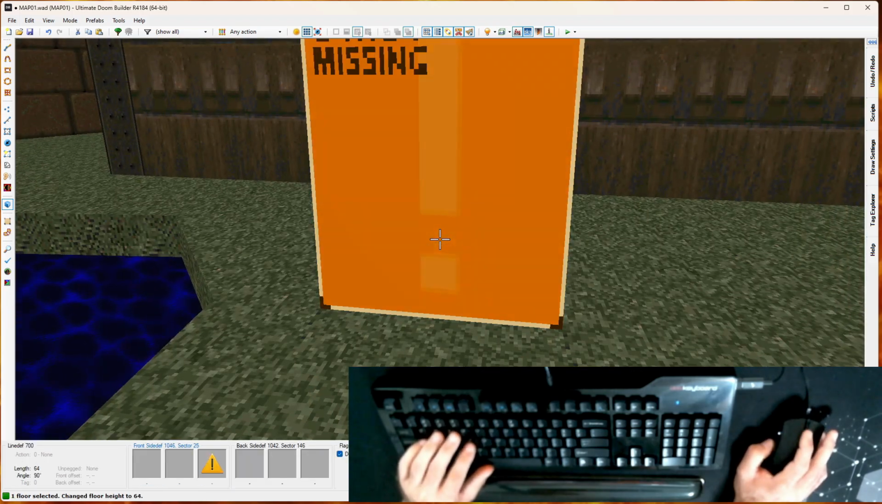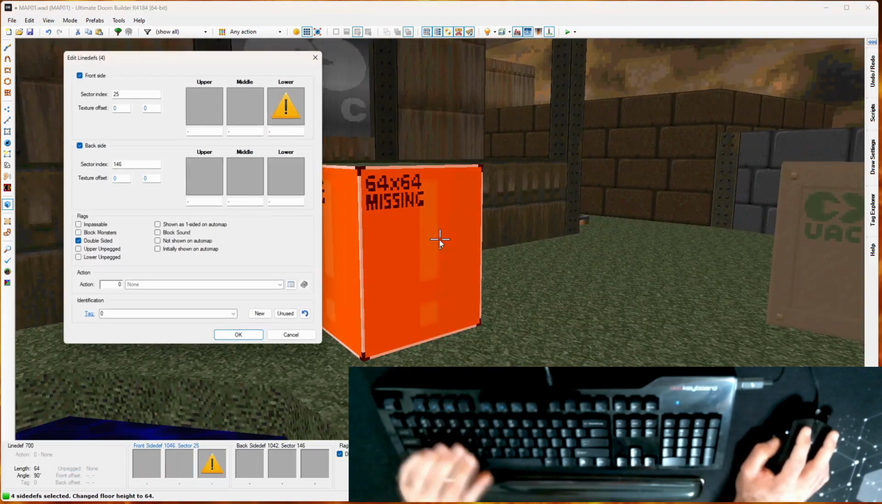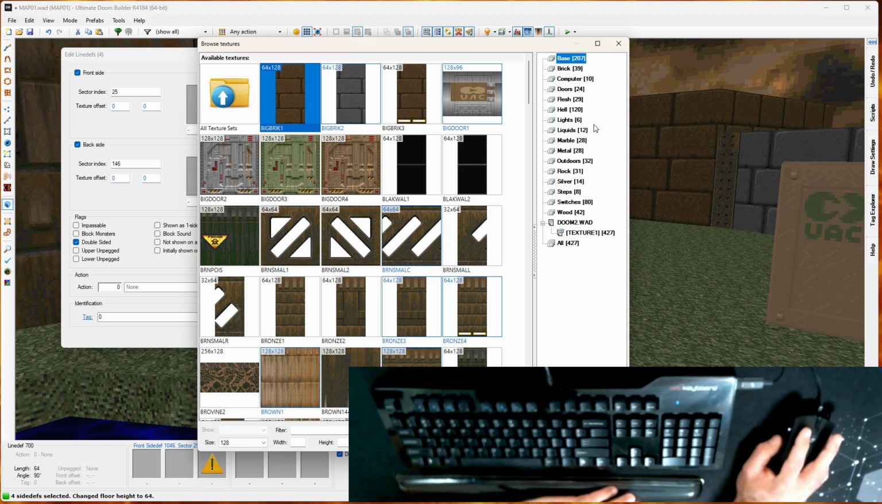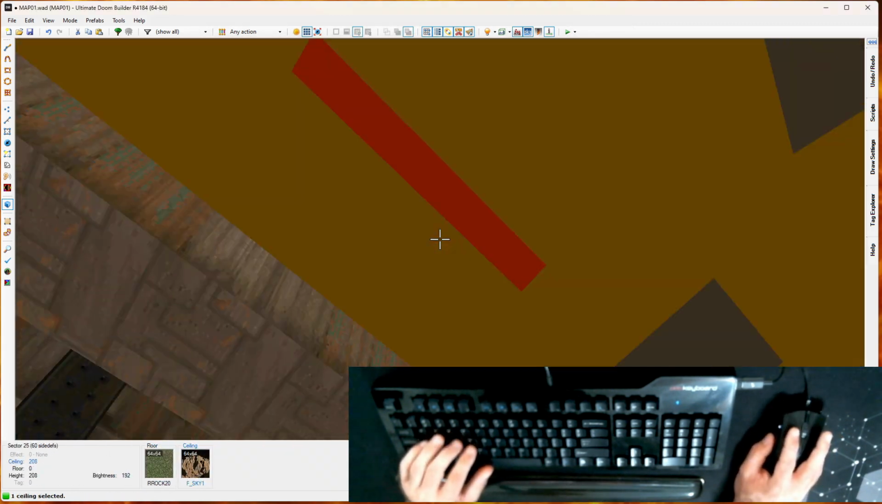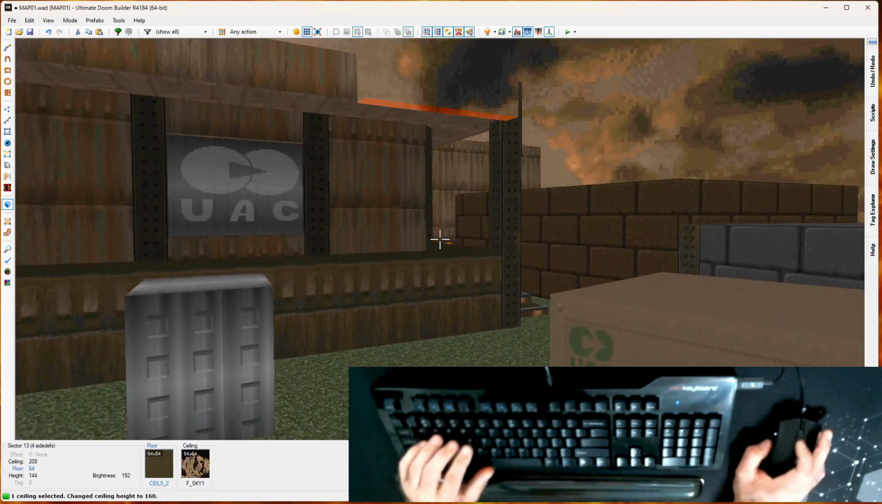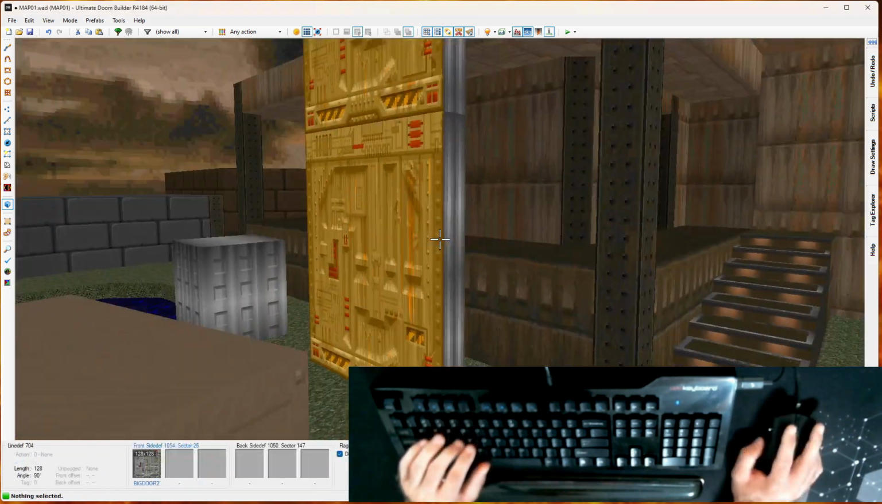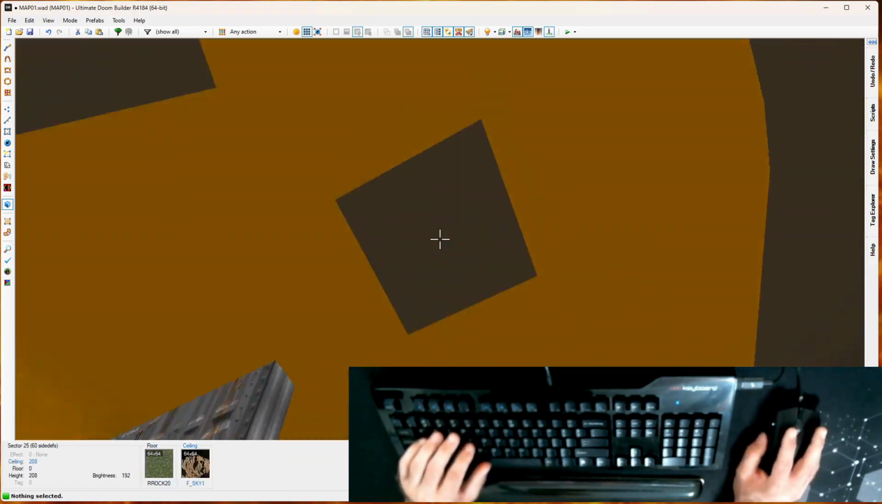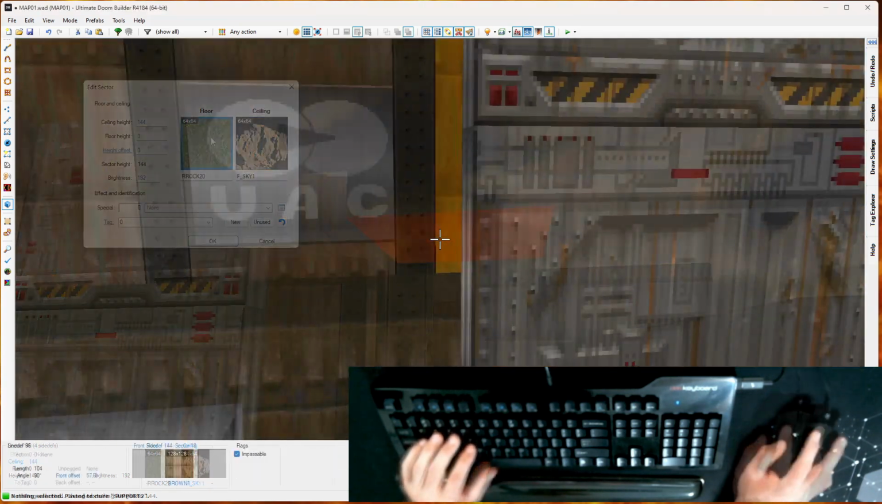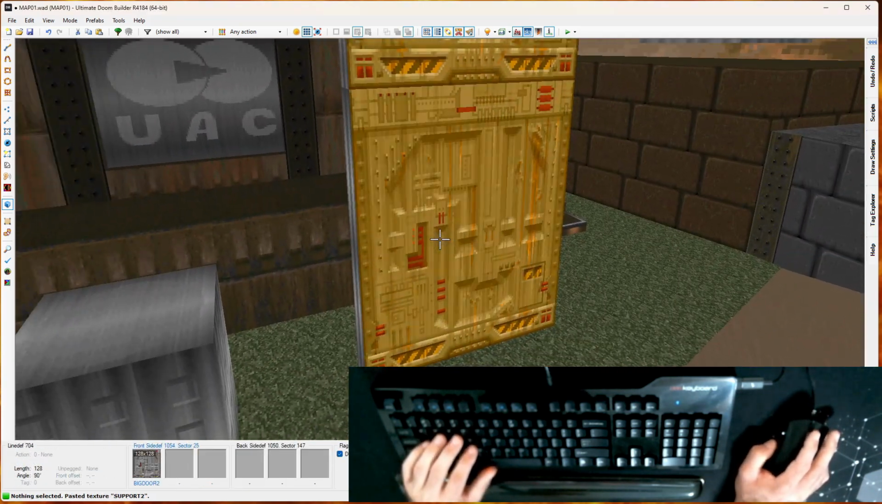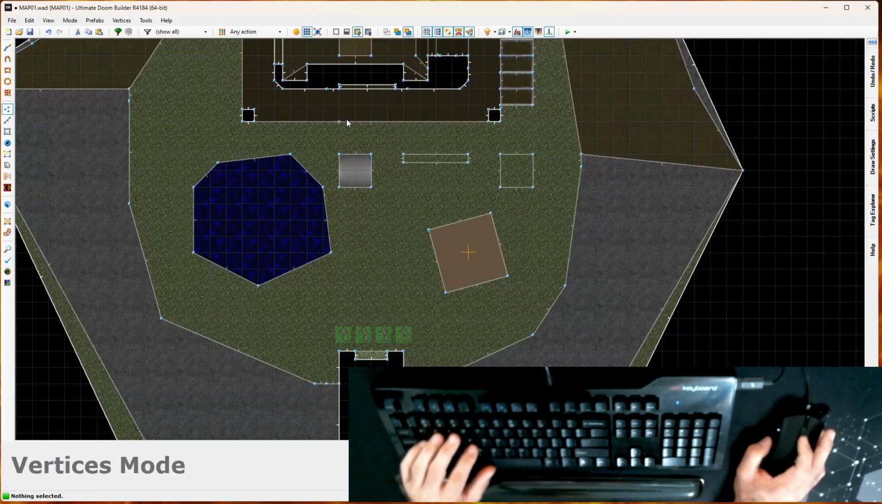This one's going to be a lift, just like the previous video when I demonstrated zero tagged sectors. This one here is going to be a door. Last one is actually going to be a crusher. We've got three example sectors set up. Now I'm going to make them do their thing.